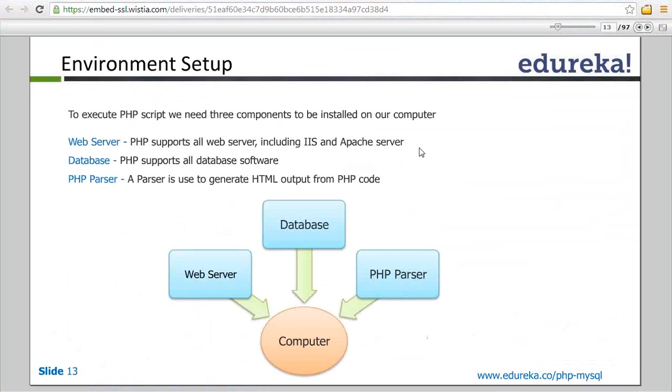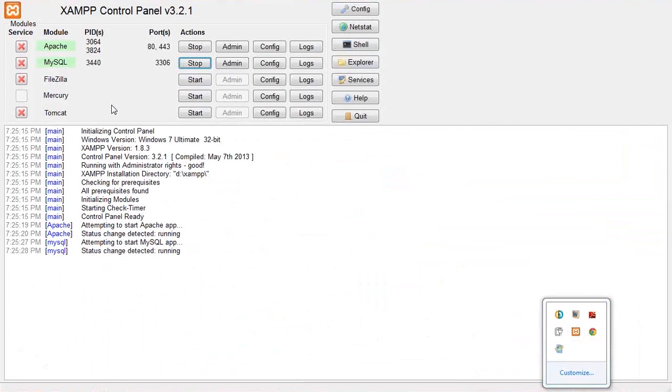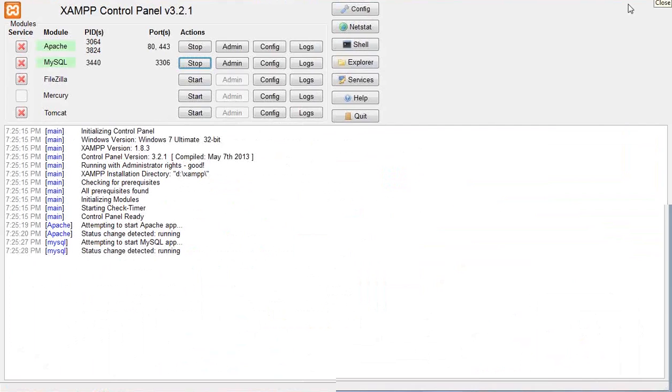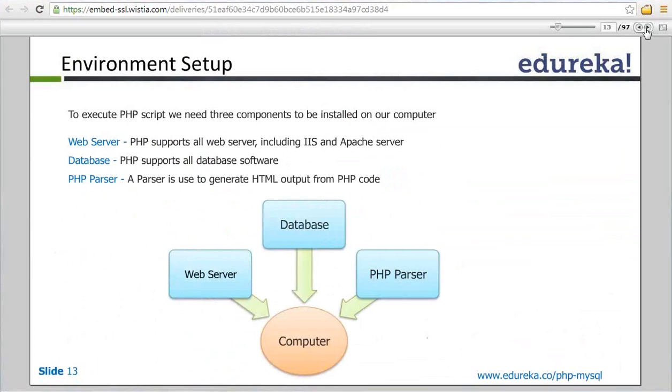So let's move to the next slide. This was simply showing you the web server, the database, and the PHP parser. The PHP parser basically works in the background. It parses your PHP application and returns the result to the screen. Database, I will let you know later how we use a database with PHP. For the web server, here I have shown you the Apache web server. If you are able to see this, this is the Apache web server configuration that we have started here. That's why we are able to use the Apache server.